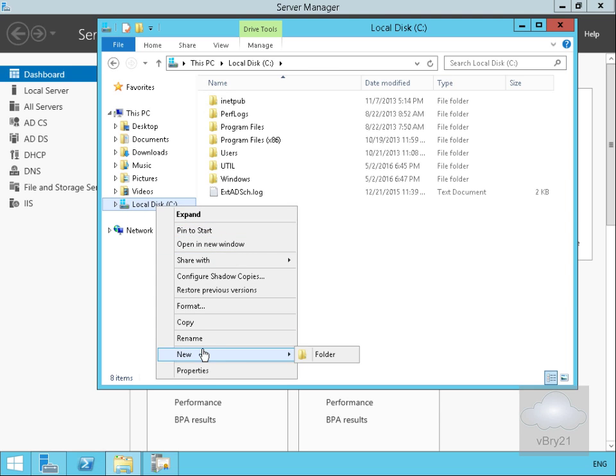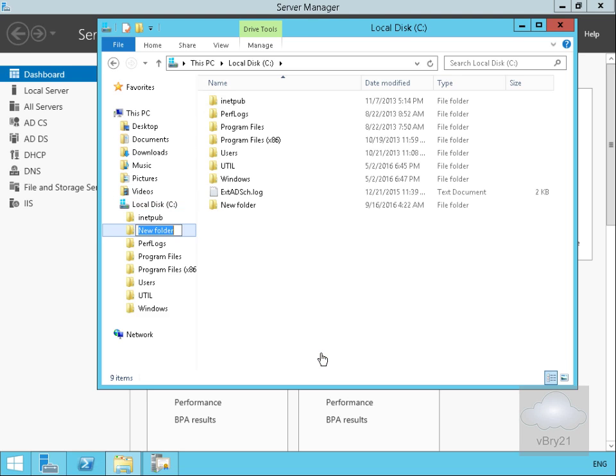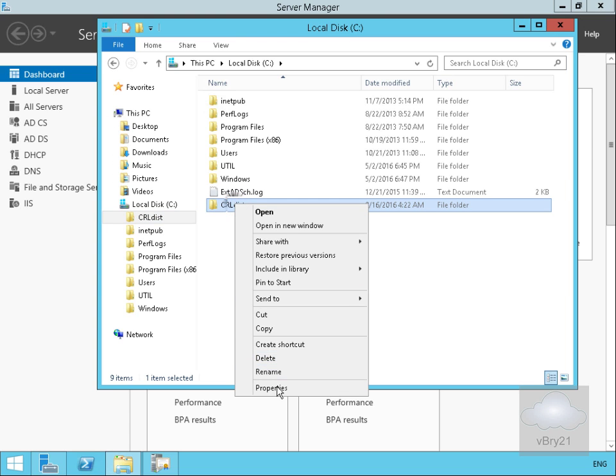So we'll come down to New and then Folder. I'm going to call the folder CRL dist and hit return, so we now have the folder. We'll now just share out the folder, so we'll go to CRL dist, right click, and come down to the properties at this point here.